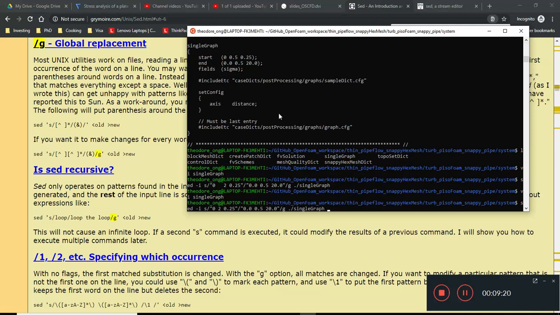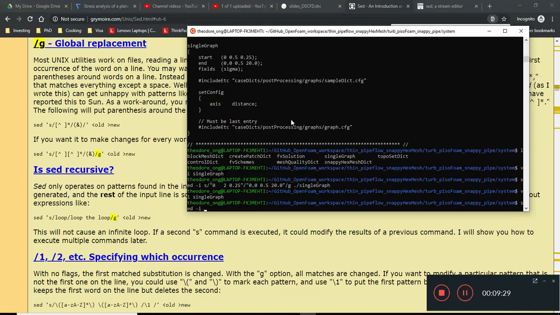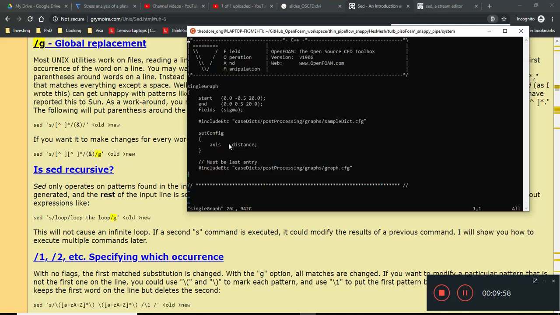Okay, so let's take a look at the previous commands. I'm gonna write it from scratch. So sed -i s/, we want this file here, I'll copy and paste, /0.0, and then we'll have a minus 0.5 and then 20.0, and then /g/./singleGraph, and then finish, and let's take a look at single graph. Ta-da! It's done. The start and end files have been edited.